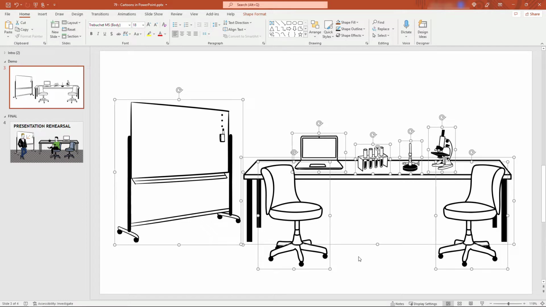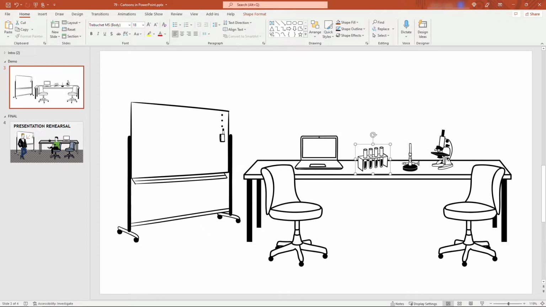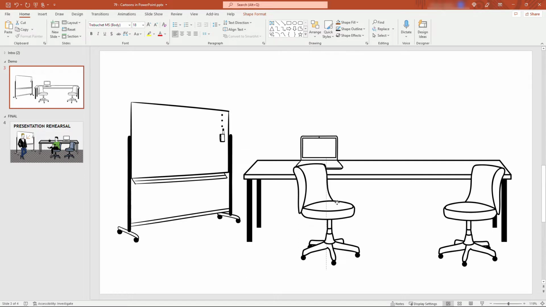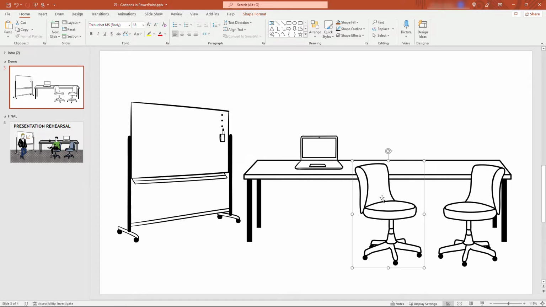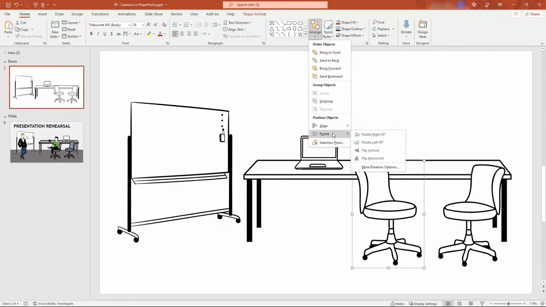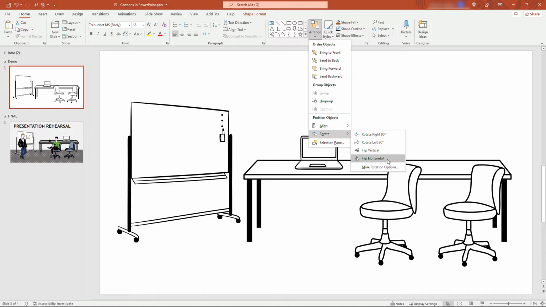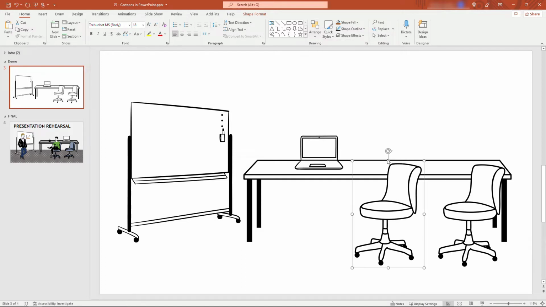And after you do that, you can just select anything that you don't want here. So I'll get rid of these lab items. We don't need these, don't need the microscope. And then we can also move things around. So I'll pick up this chair, move it over here. You can also rotate. So I will go up to Arrange and then Rotate. We'll flip this horizontal so it's facing the same direction.